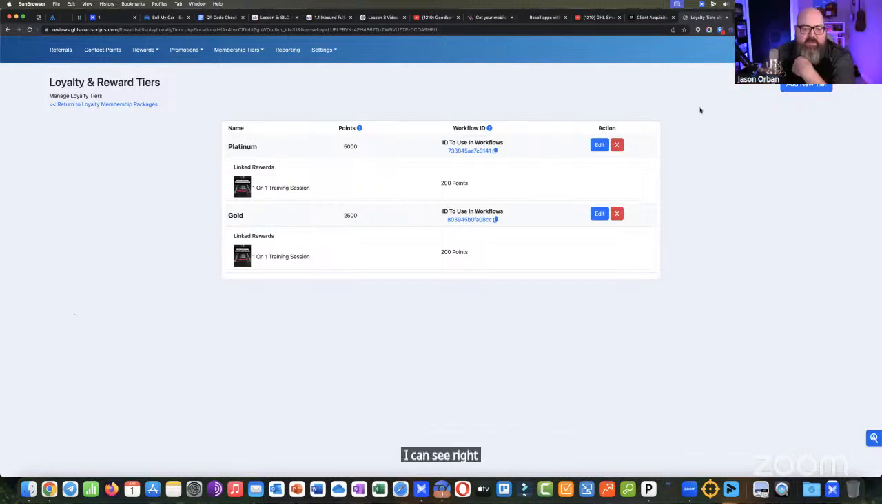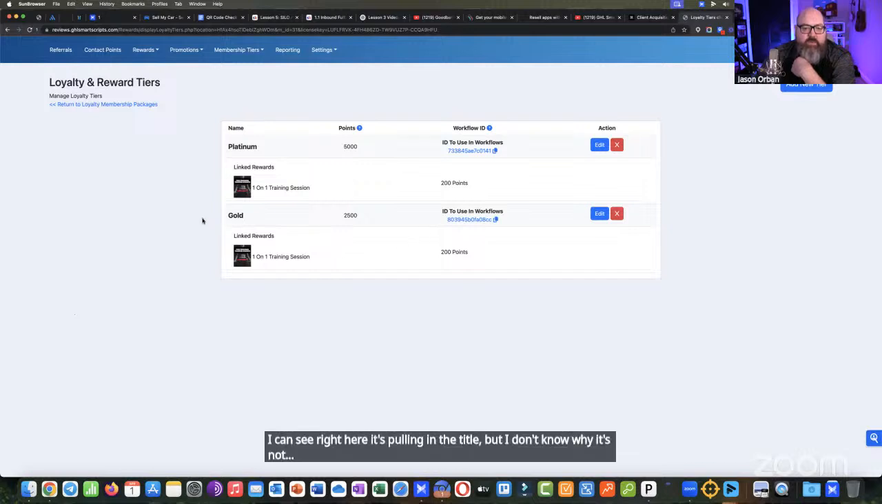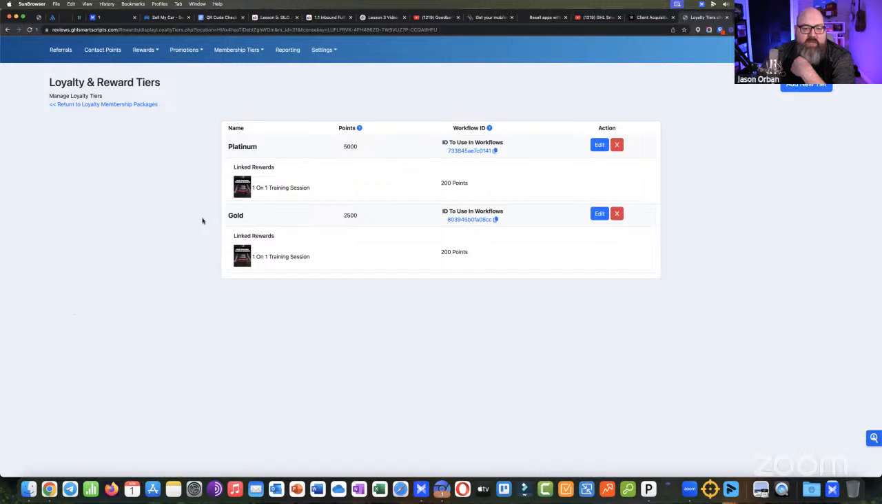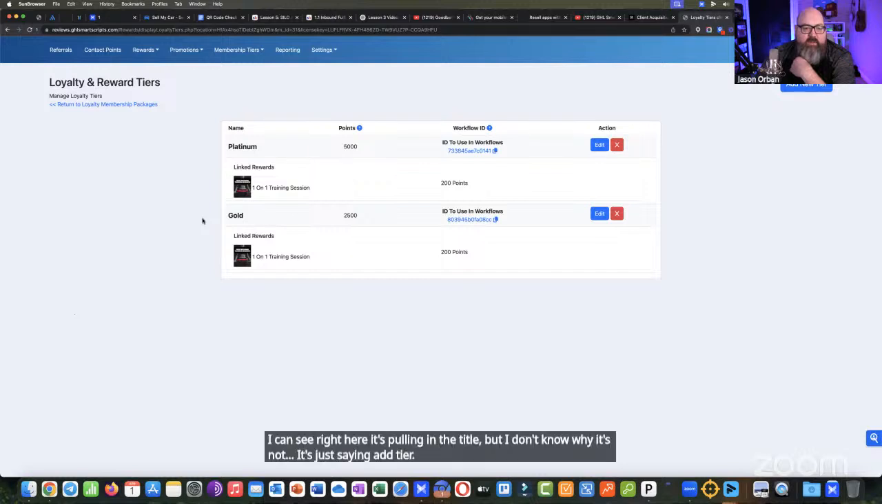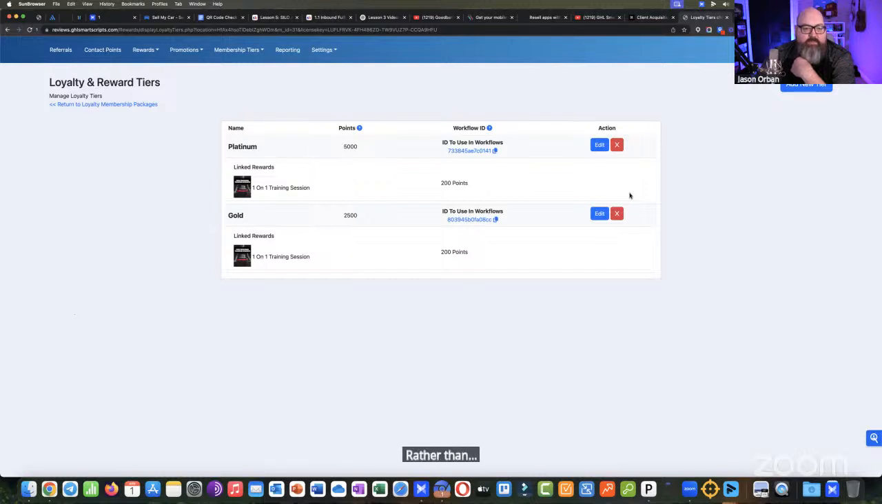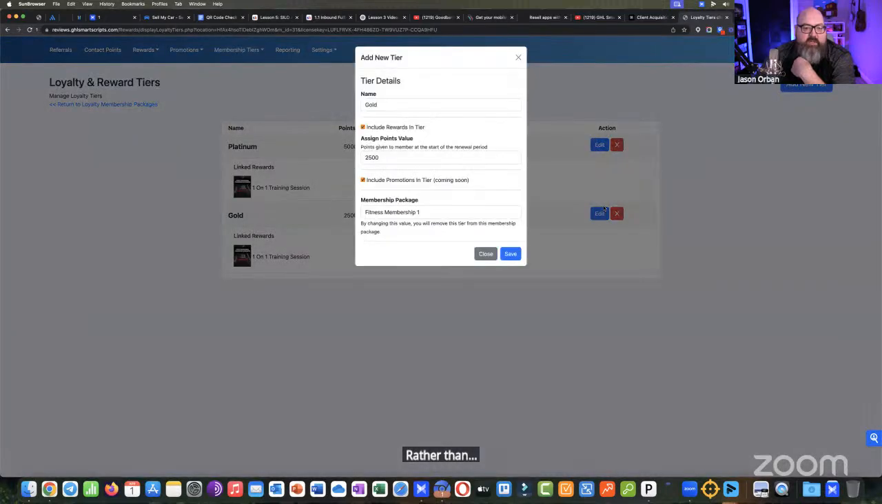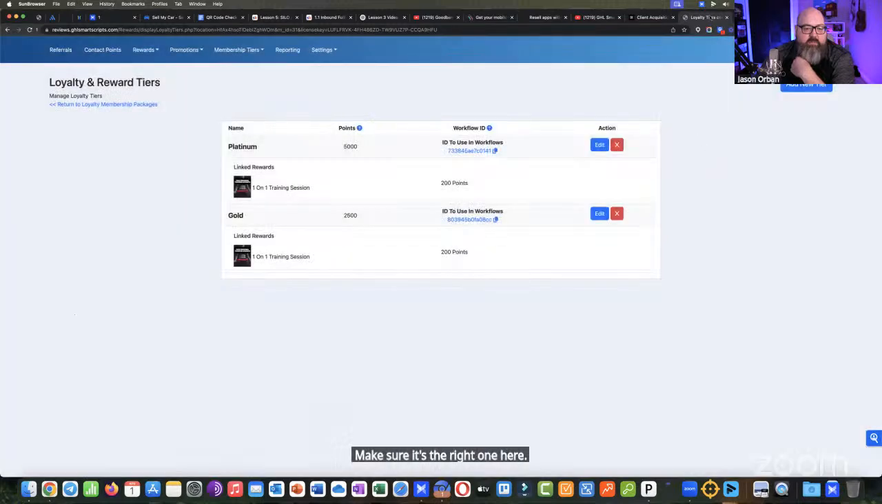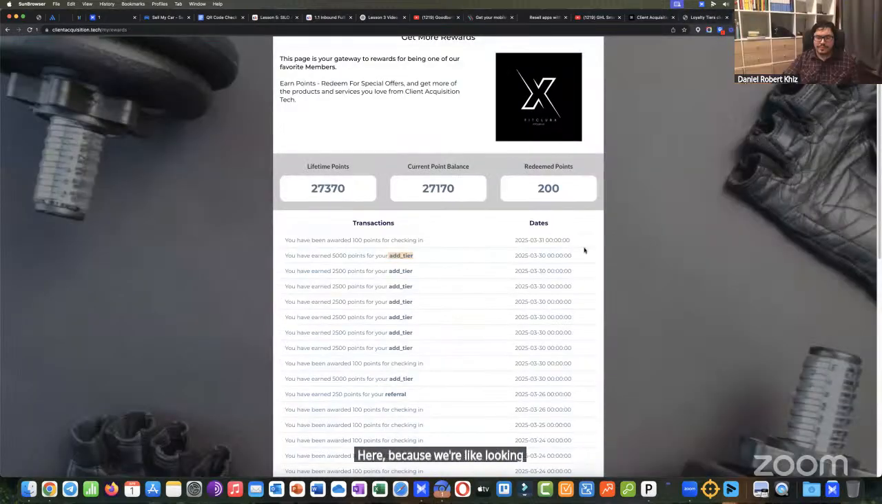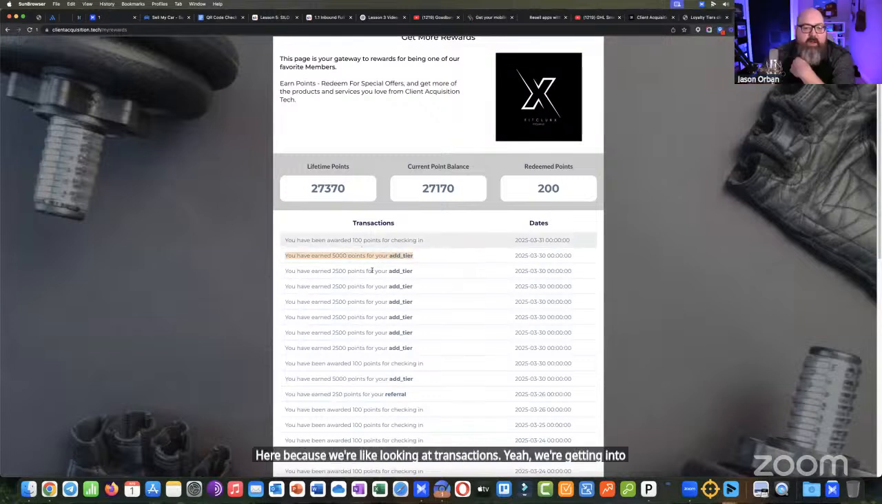Here it's pulling in the title, but I don't know why it's just saying add tier rather than the title. I'll take a look and make sure it's the right one here. I'll make sure it shows the right details here, because we're looking at transactions. Display promotions. Awesome, I'd love that.